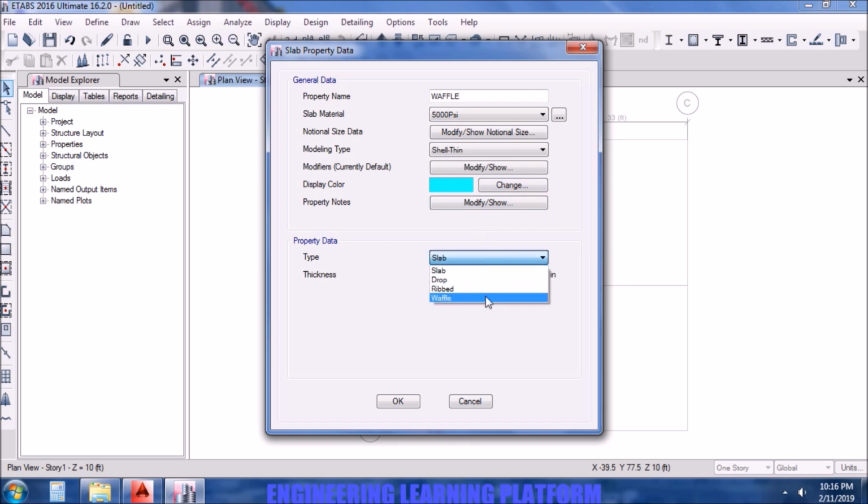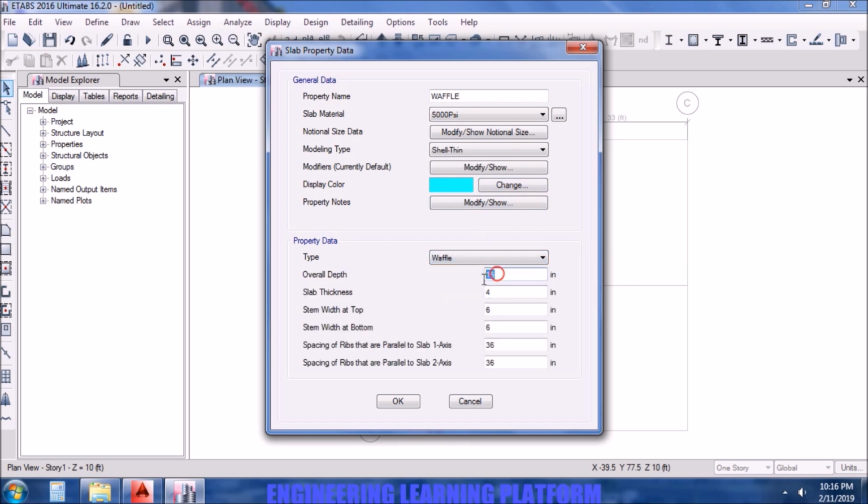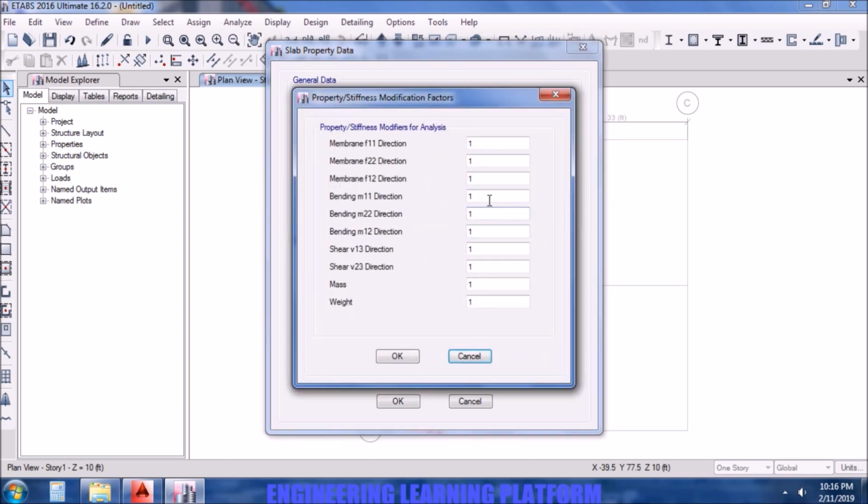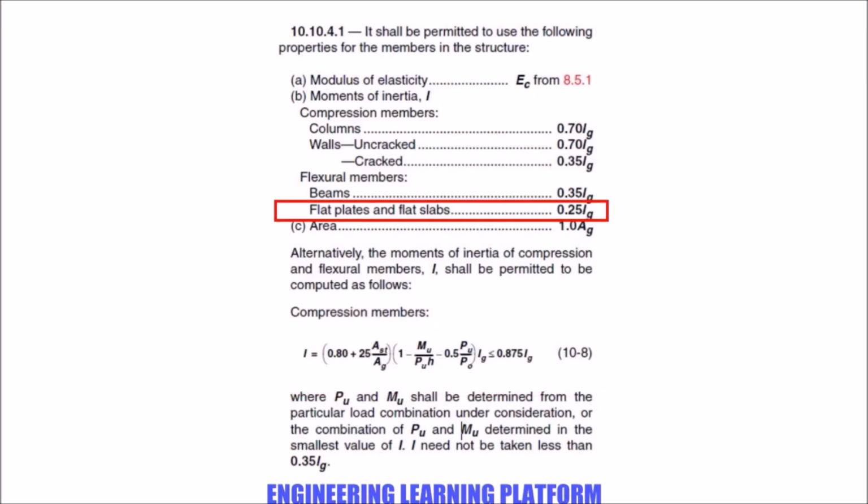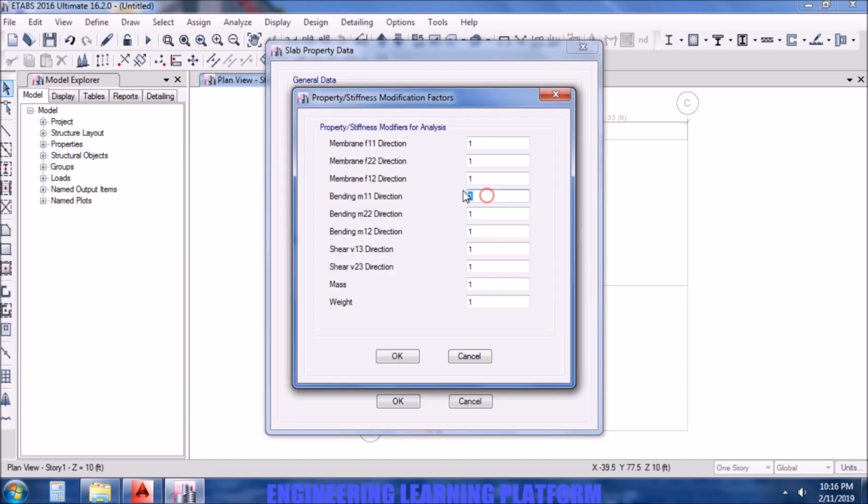Now select the type as waffle. The overall depth was 17 inches including the slab as well as the waffle. The slab thickness which we kept is 3 inches as a trial iteration. The waffle width is 6 inch and the center to center spacing is 2 feet, that is 24 inches. Now the slab property modifier according to ACI code is 0.25 of the gross moment of inertia. That is 25%.